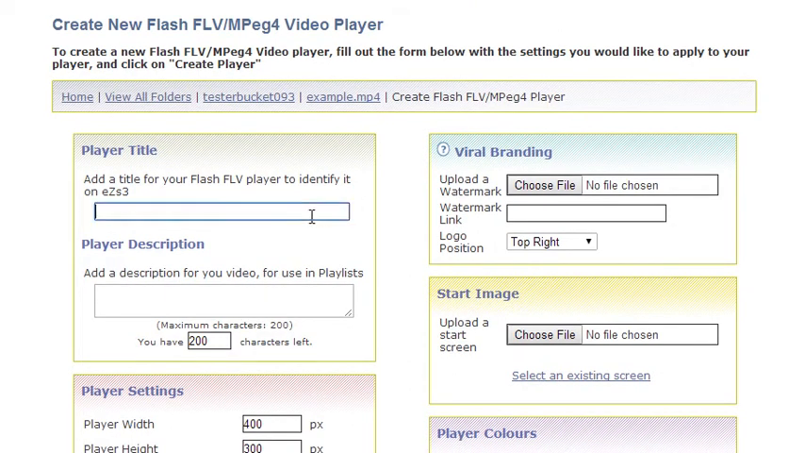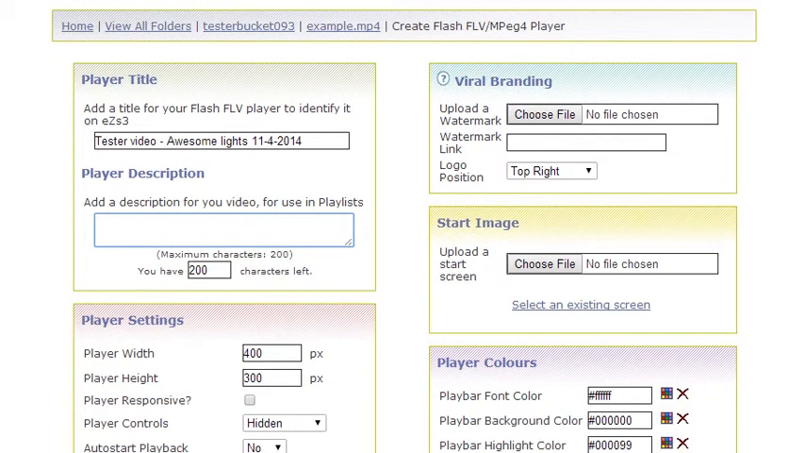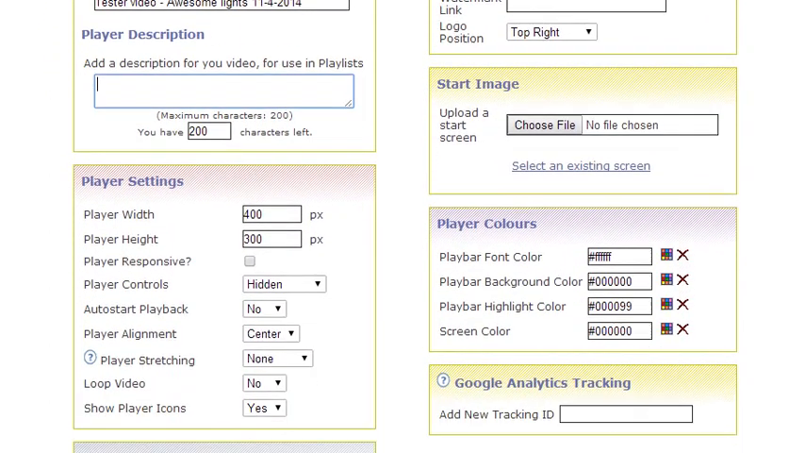So the first thing to do is to give it a title. This is only going to show up in my account, so it's just something so I remember it. So I could put in a date and a name, anything that will help me find it, and any description that will help me find it. I can also add a play description which will only show up in playlists, but I'm not going to create a playlist just yet. I'm going to go down the left hand column and come back to the right hand one.